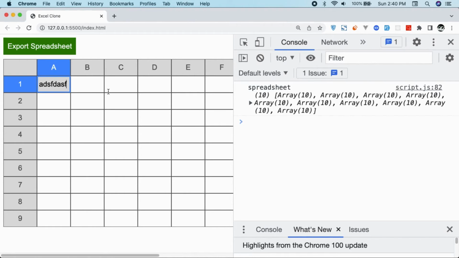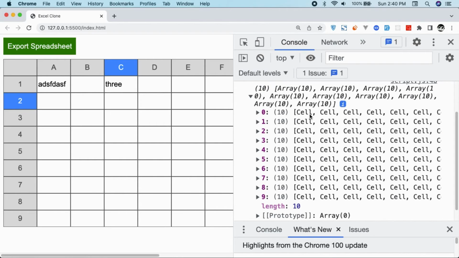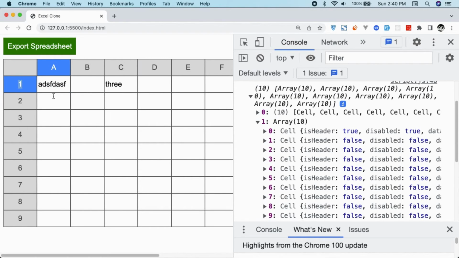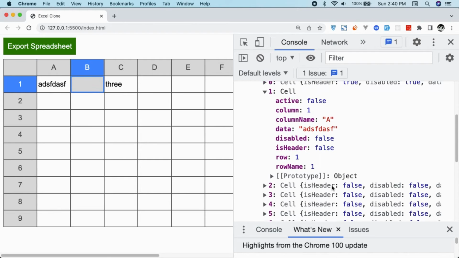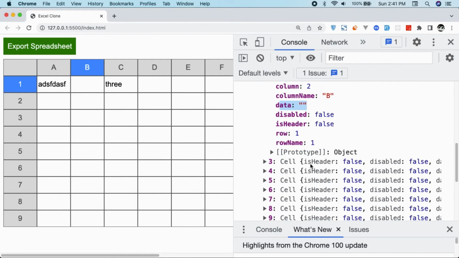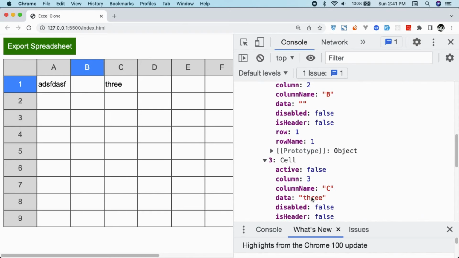So whenever I type something on this, and I type something on the row 1 index and column index 0, 1, 2, 3, I type 3. Now if I check by export spreadsheet, I should see on the first one, this one right here, which is row index 1, column index 0 and 1, column index is also 1, data is A, D, S, F, D, S, F. If you check the second column, data should be empty and it's true. On the third one, it should be 3. You can see the data is 3.